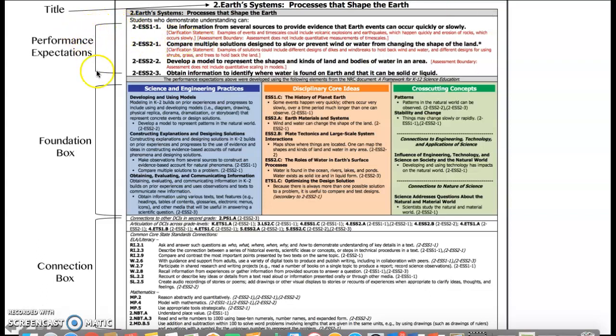So here in this top section is our performance expectations. As you can see under this title, we have 4 different performance expectations. As we continue on, you will see that we have the foundation box and the connection box down here. As we come back up and look at these performance expectations, they're kind of an outline to what needs to be assessed under this specific title.